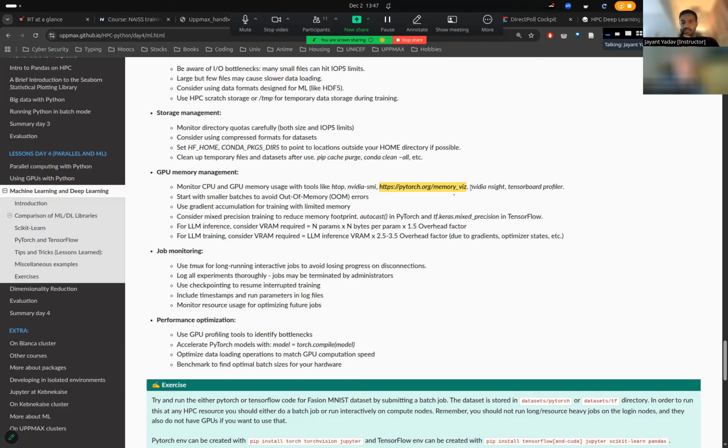NVIDIA Nsight is another one, which I think is available on Alvis, but not otherwise. TensorBoard is another profiler used for monitoring your work. We had this in UPPMAX earlier, but not on Pelle anymore, though it is available on Alvis. Again, use small batches to avoid OOM errors. Use gradient accumulation for training.